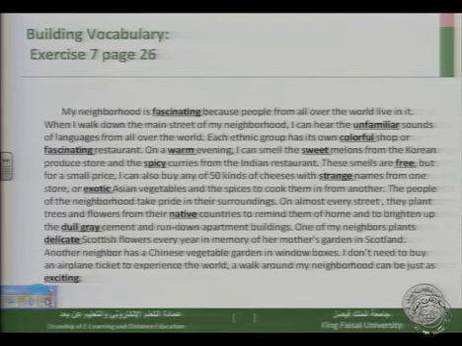The people of the neighborhood take pride in their surroundings. On almost every street, they plant trees and flowers from their native countries. We have the adjective native describing countries. Native means the country from where people are originally from. So here it says, on almost every street they plant trees and flowers from their native countries to remind them of home and to brighten up the dull grey cement and run down apartment buildings. Dull grey means dark and gloomy.